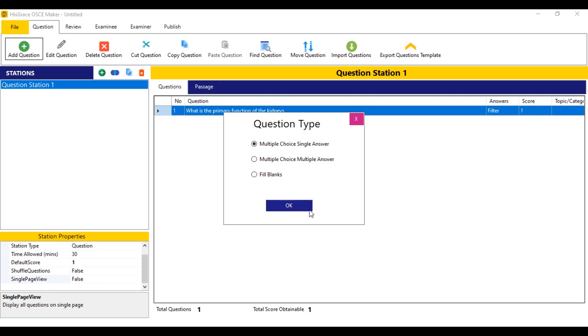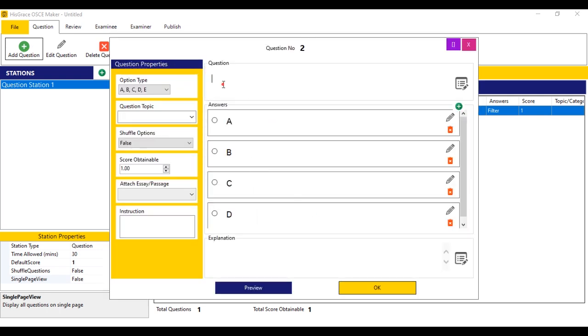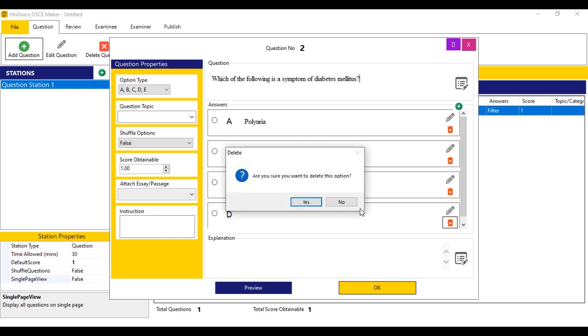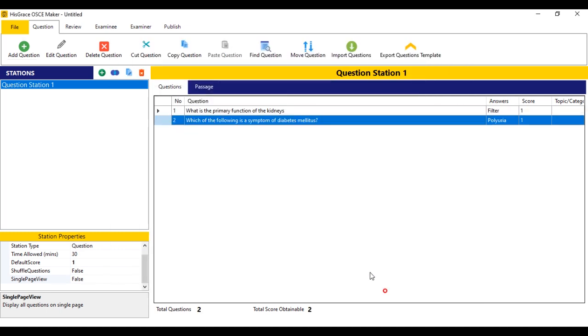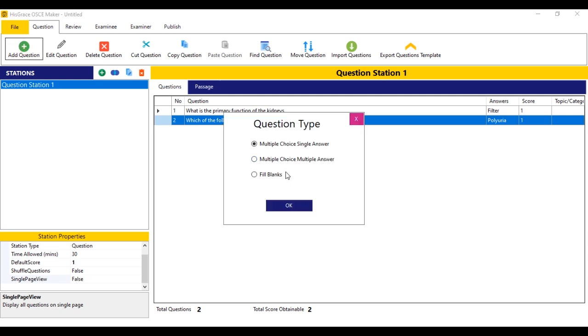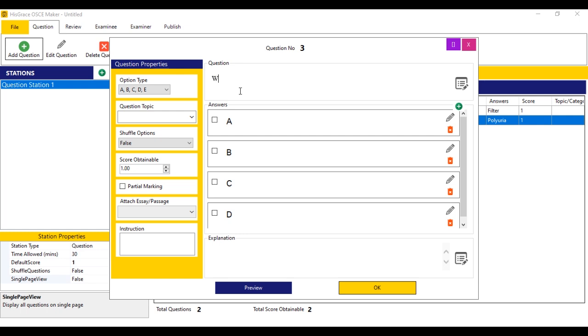Let's add another question. If you don't need any option, you can click the delete icon to remove the option. We click OK. Let's add another question with another question type. Multiple choice, multiple answer. You can select more than one answer.